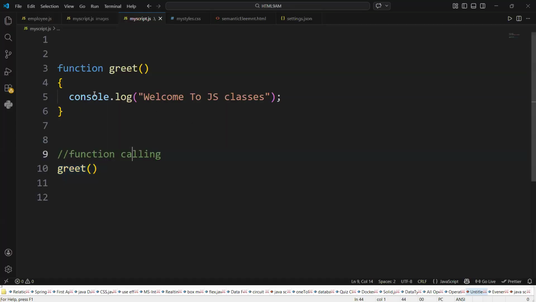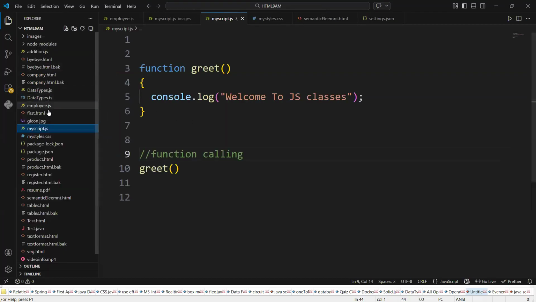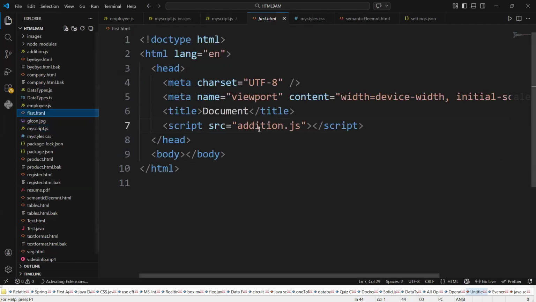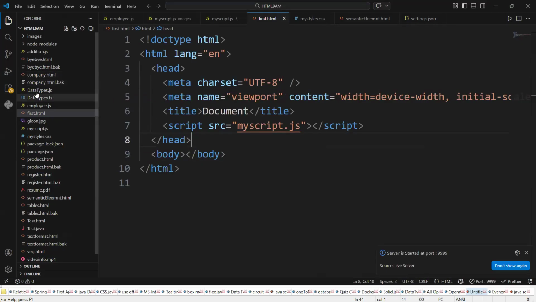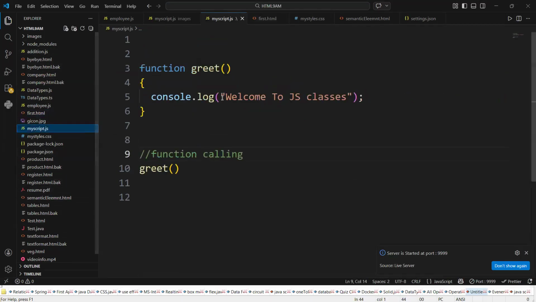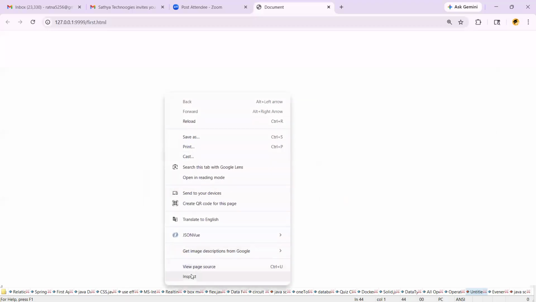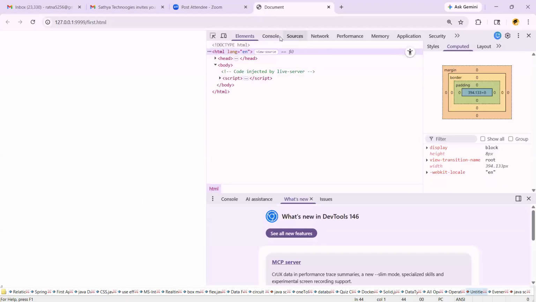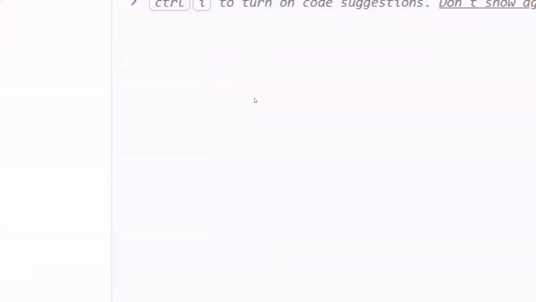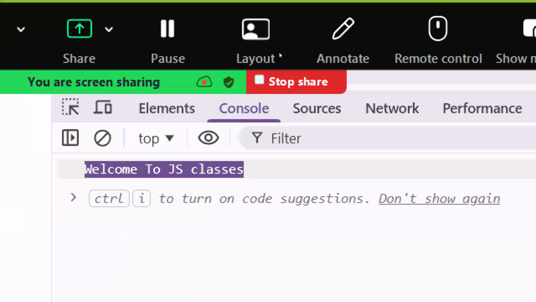Good, that's it guys. Then this is my script.js. In the first.html, let me write MyScript.js. Now you right click and open with Live Server. Once you open the live server, we can check the MyScript.js file. See guys, what we wrote: welcome to JS classes, right? Exactly. Come to the file, right click and click on inspect, go to the console. In the console, you can check the output. That function is called and it is printing the output: Welcome to JS classes. That's all.